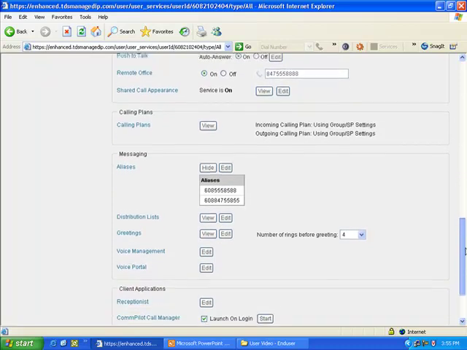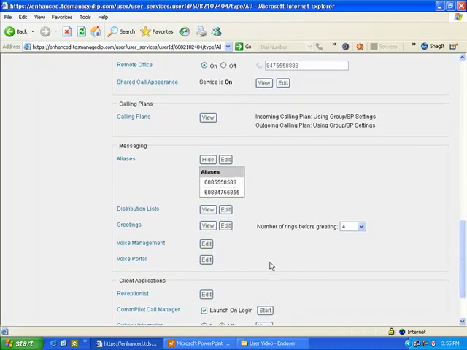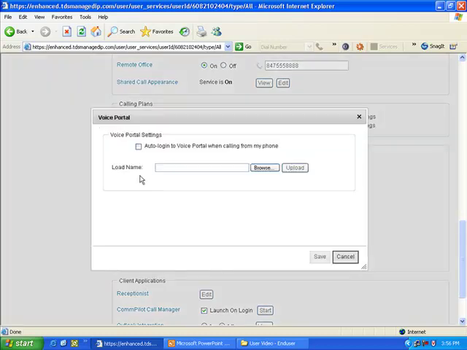If the auto login feature is enabled, anytime you access your voicemail system or call your voice portal remote access number from a number listed in your aliases, you will automatically be logged into your voicemail box. This is extremely convenient when you're traveling on the road and do not want to fumble with multiple digits. Click Edit, check the auto login box, and hit Save.